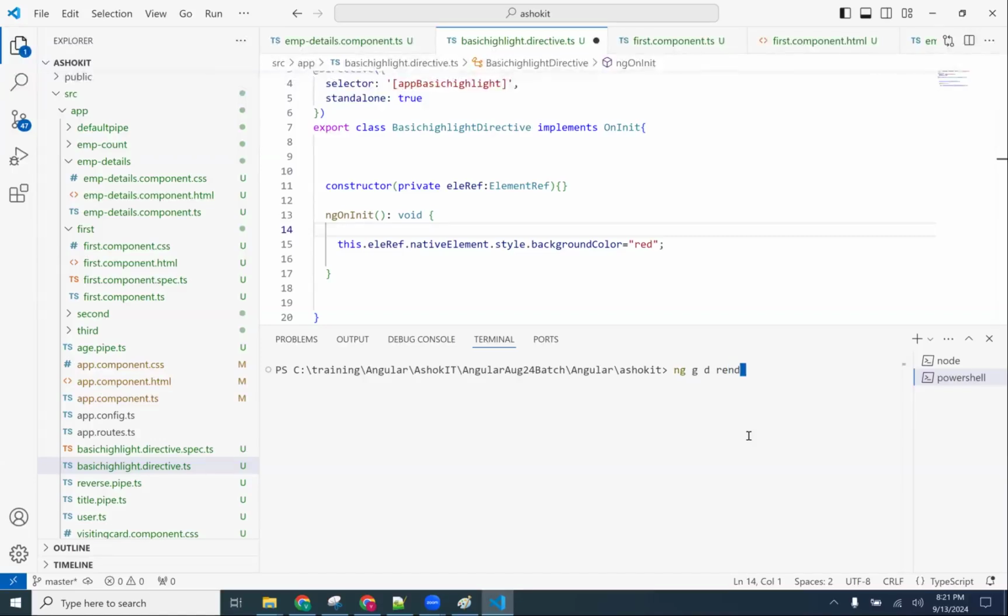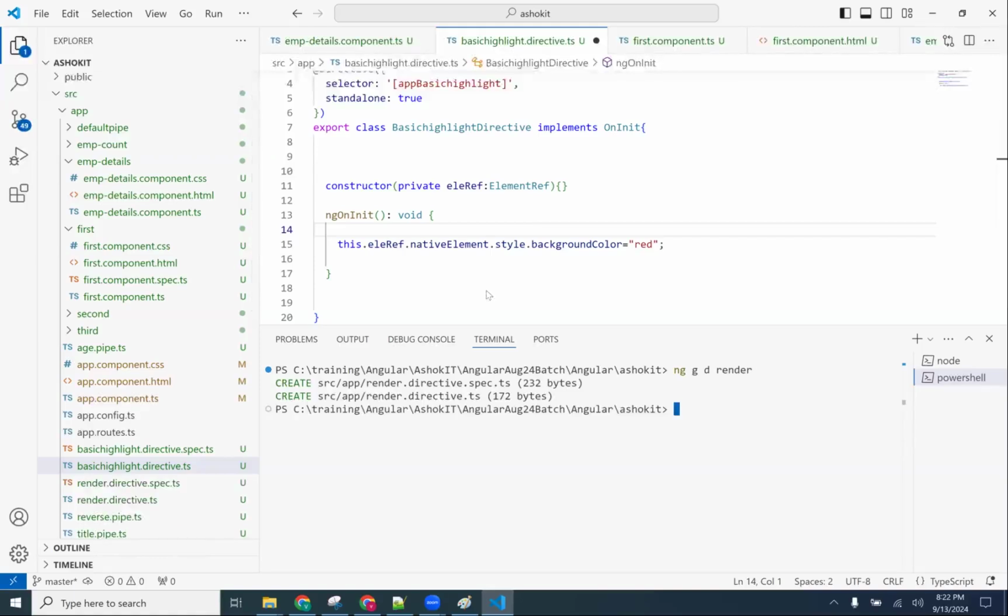ng-gd render. ng-gd, that's sufficient, right, guys? G stands for generate. D stands for directive. Yes or no, guys? ng-gd. G stands for generate. D stands for directive. Same shortcut. ng-gd render. I'm going to do that so that it is creating renderer directive here.